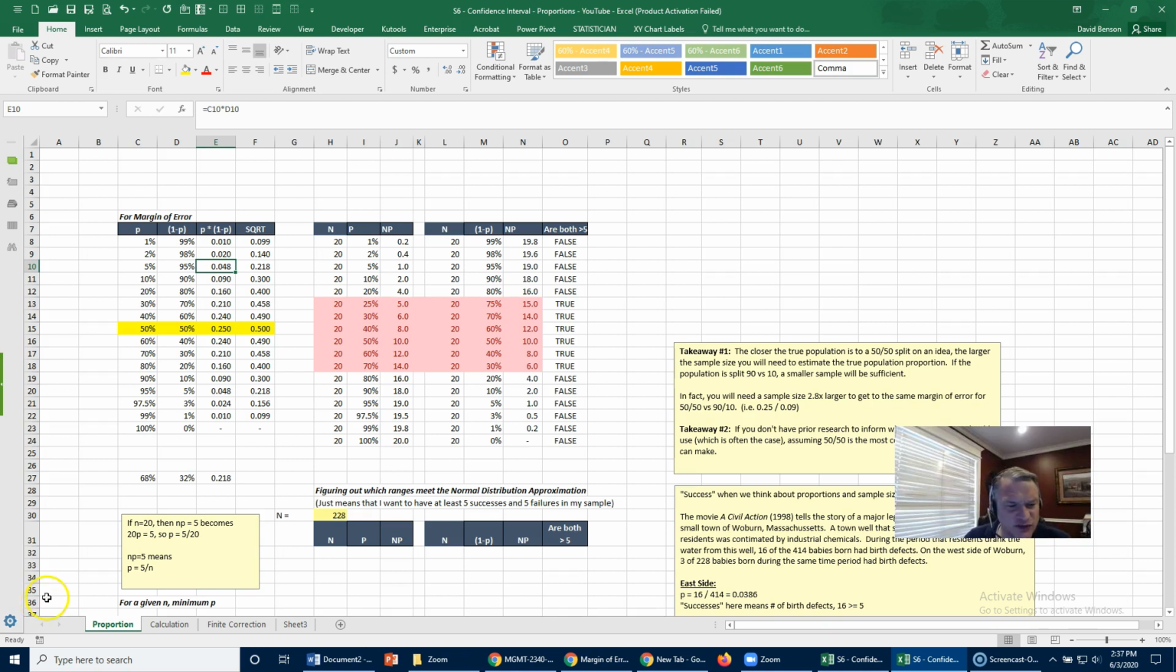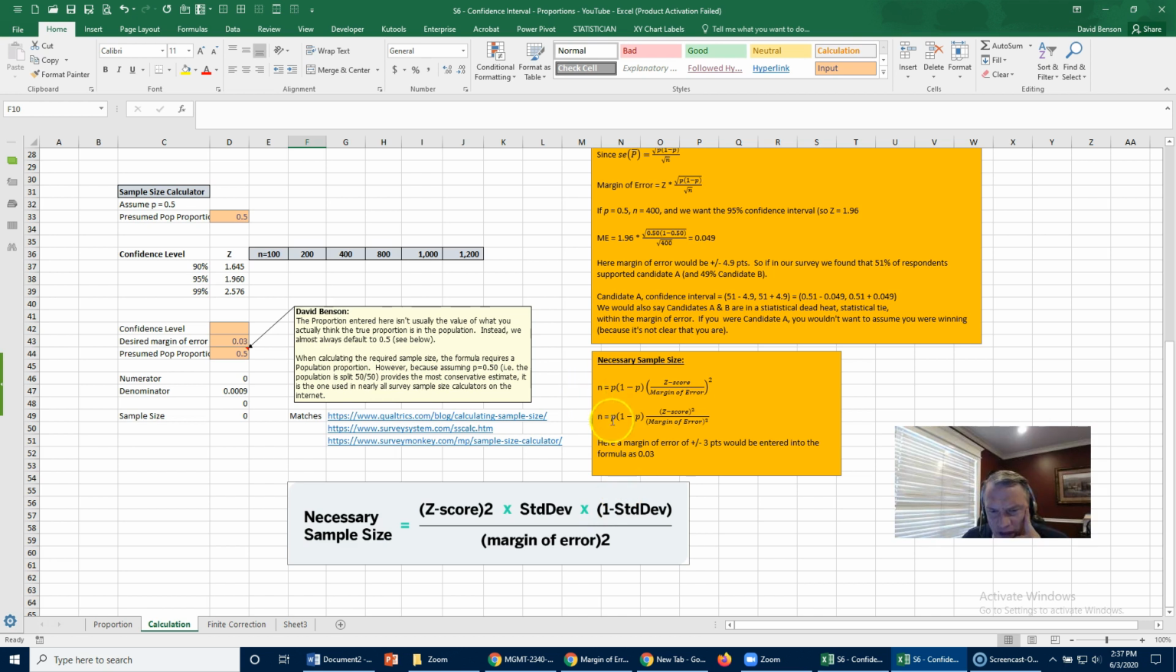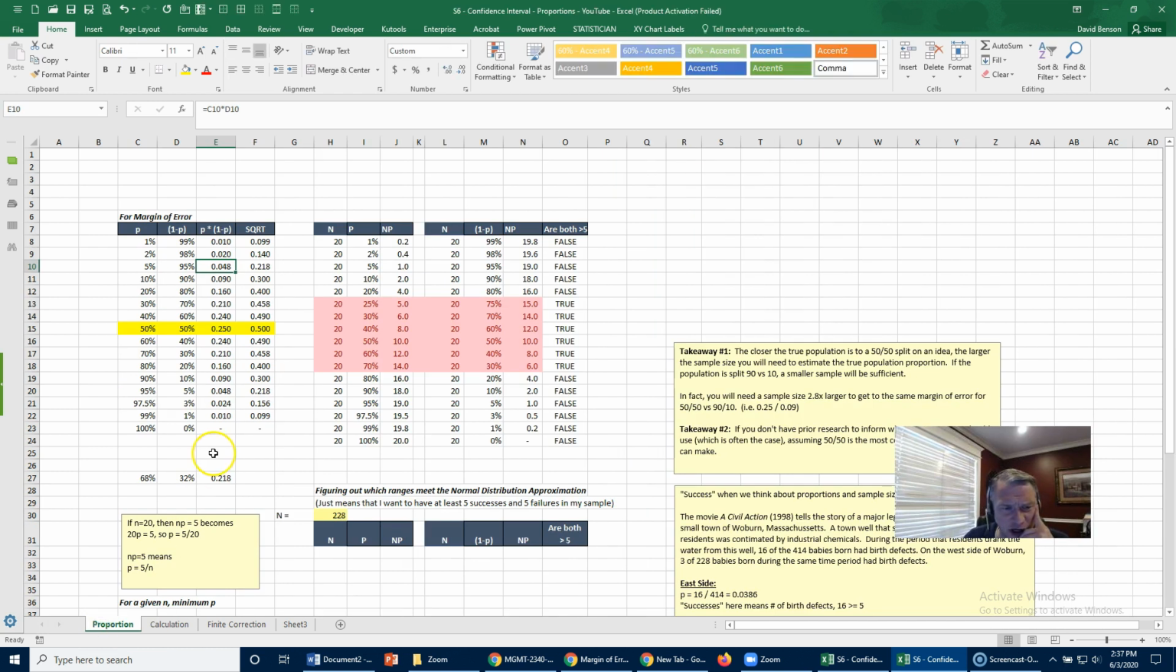Actually, before we plot this, I just want to go over here. In this calculation folder, we're going to look down here at the required sample size. We're going to do some z-score over the margin of error, but we're going to multiply p times 1 minus p. And that's what we're doing here. And so it's maxed out at 50%.